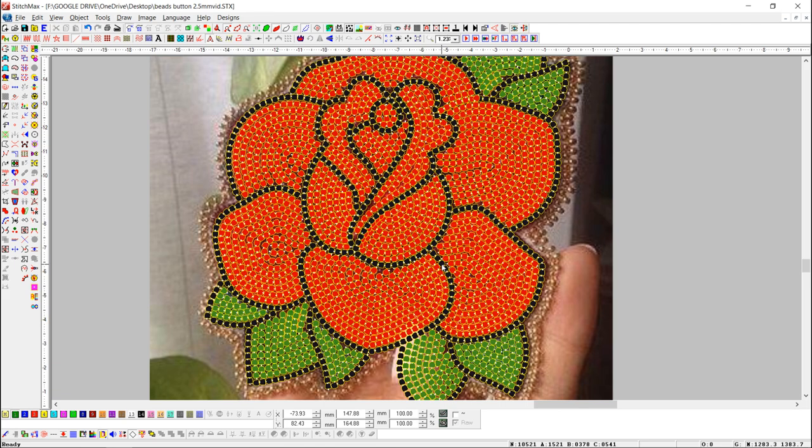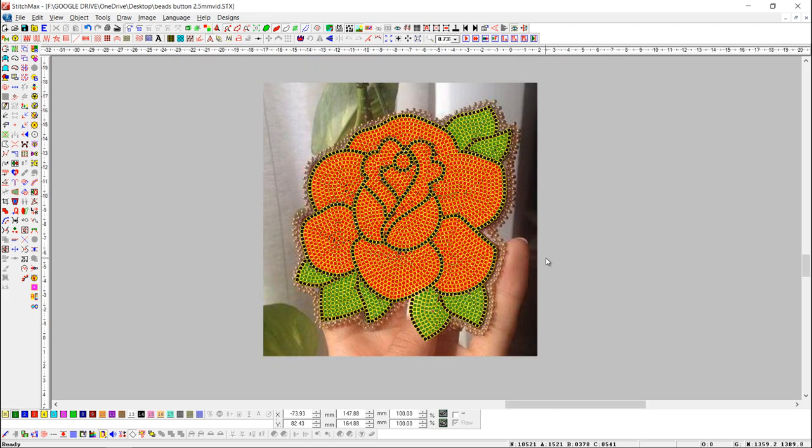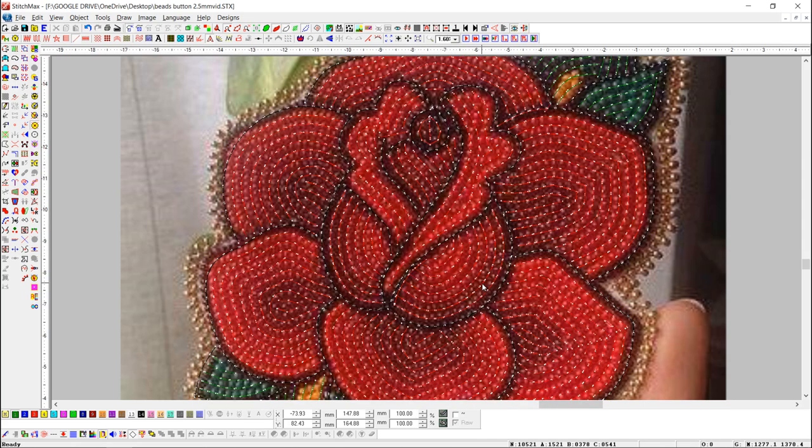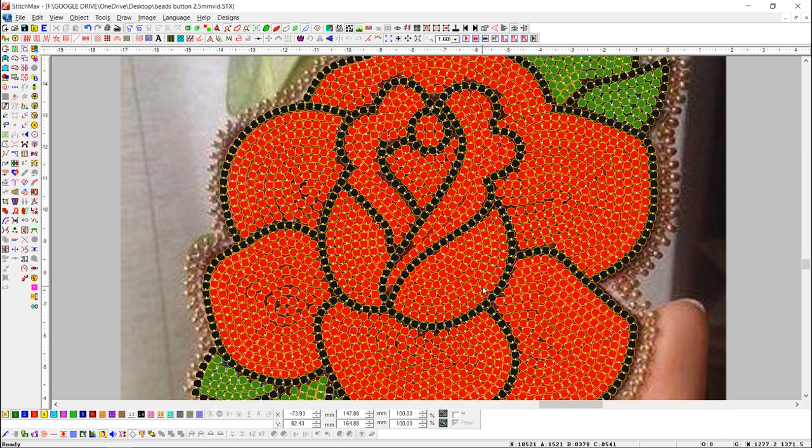Similarly, we can make beads design and use different parameters. It is necessary to add a hanging style to set the beads.